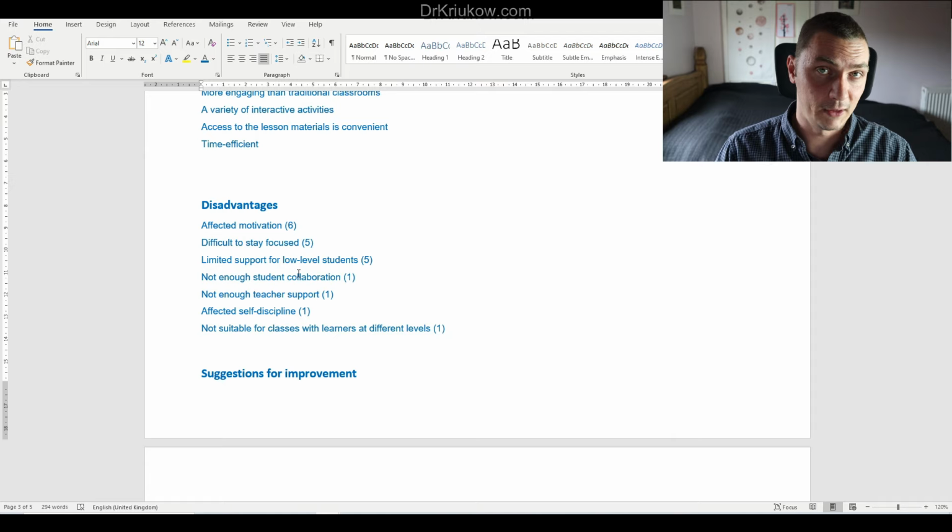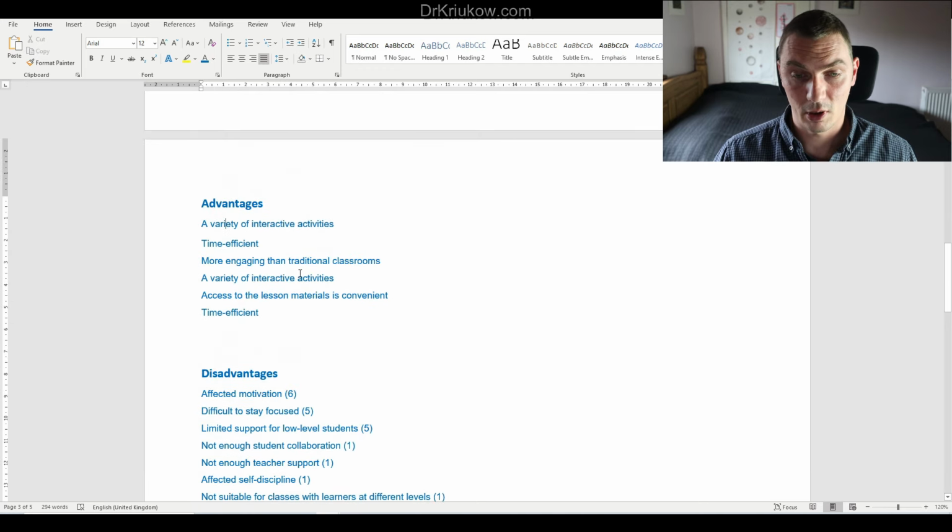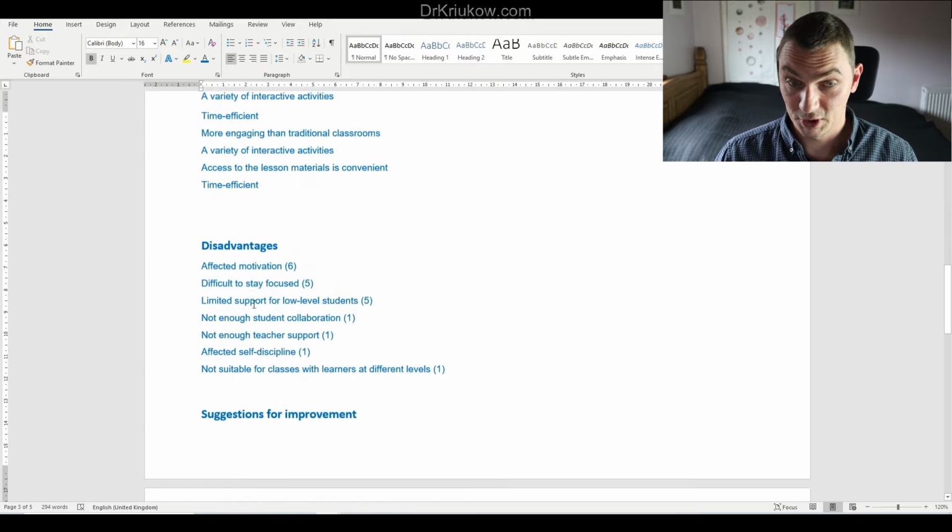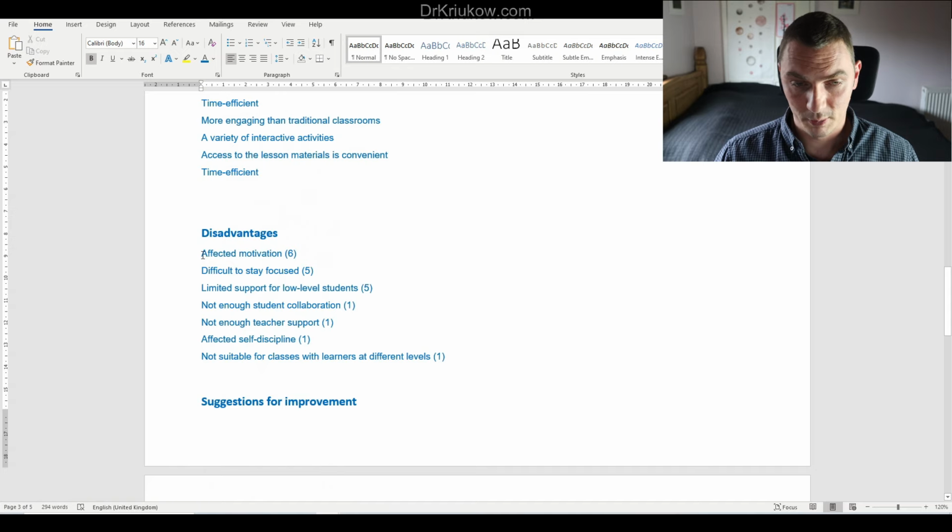And now the final thing that we want to do, we want to go back to our original transcripts and also indicate, in addition to our codes, what kind of themes this code represents. So advantages or disadvantages or suggestions for improvement. So for example, affected motivation, we want to find each instance of affected motivation in our original data, and we want to add that it's also a sub-theme of the disadvantages theme. It will be just clearer.